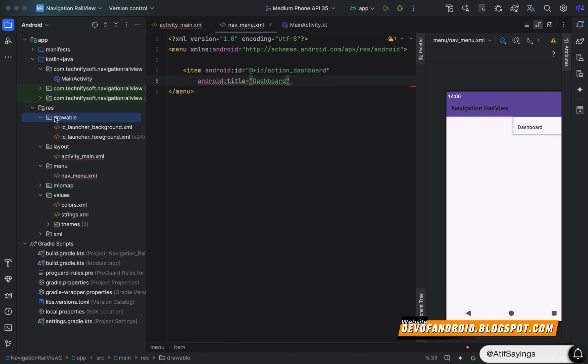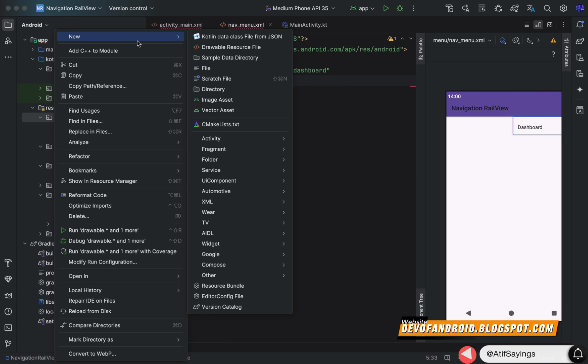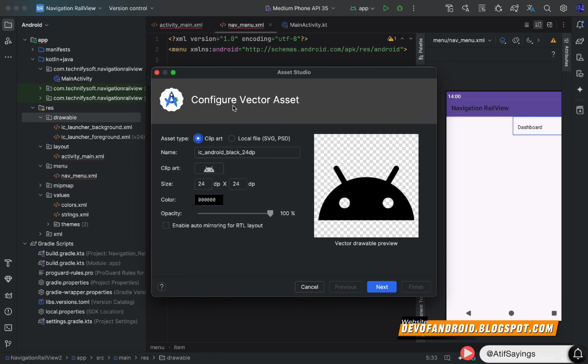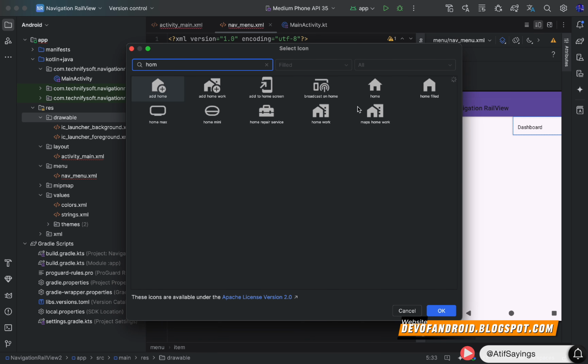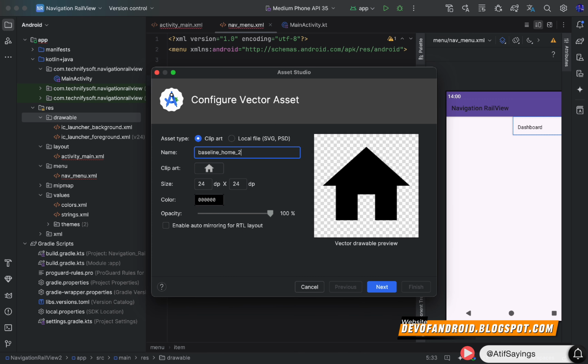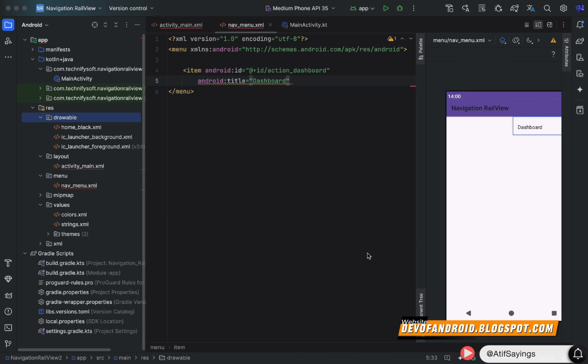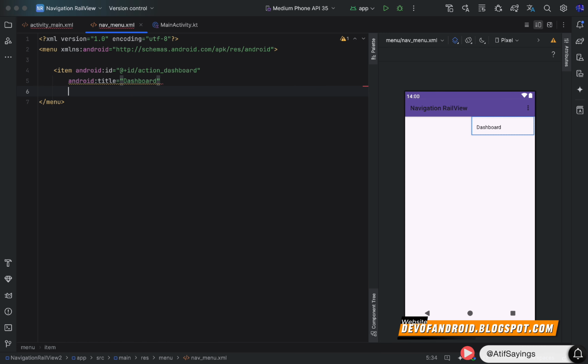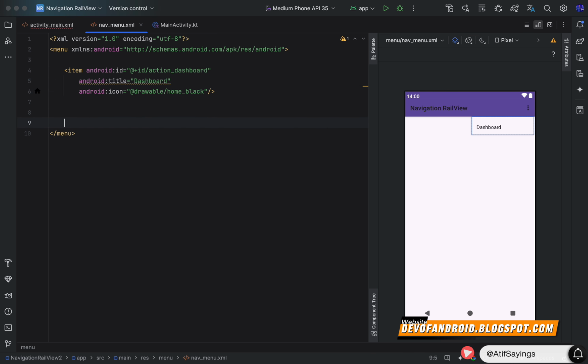Let's create it first. Right click on variable folder, click new, click vector asset, click the clip art icon. Search for the icon with name home, choose an icon, click OK. Rename the icon with name home black and now click next and finish. Now we can show that icon in our menu item using the property icon and the name of icon is home black. Similarly, we will create another menu item.